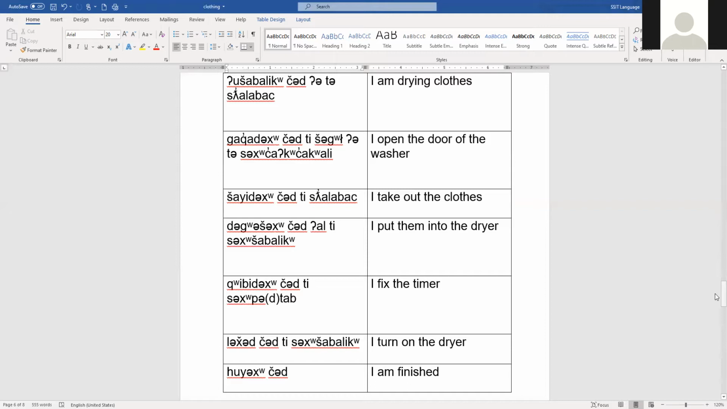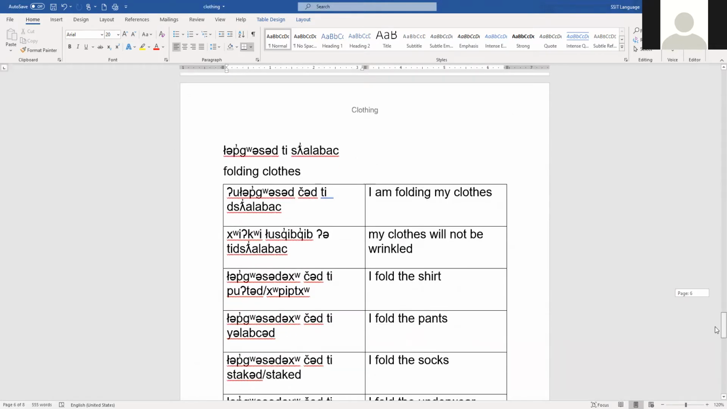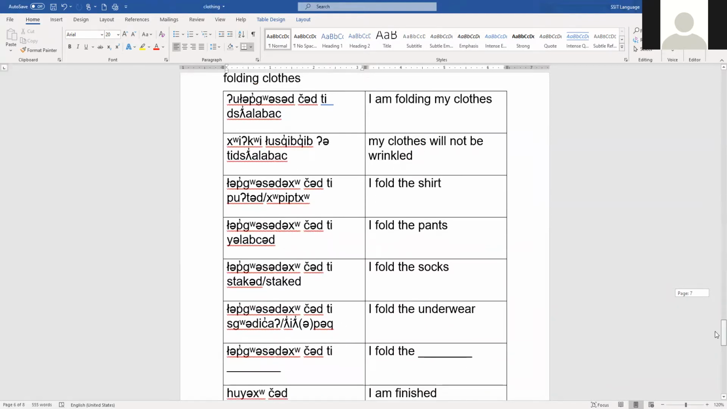Well beat off chud t suf tab. I fix the timer. Lachad chud t suf shabalek. I turn the dryer on. All right, are we done yet? No. Dryer goes off. Next step, fold the clothes.